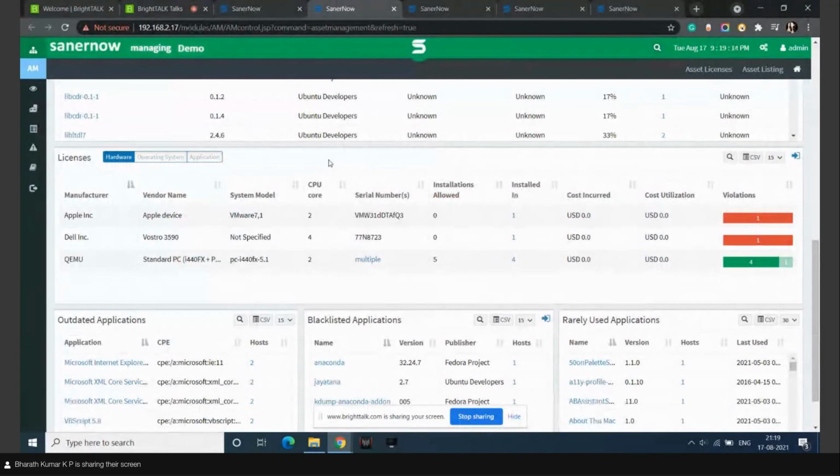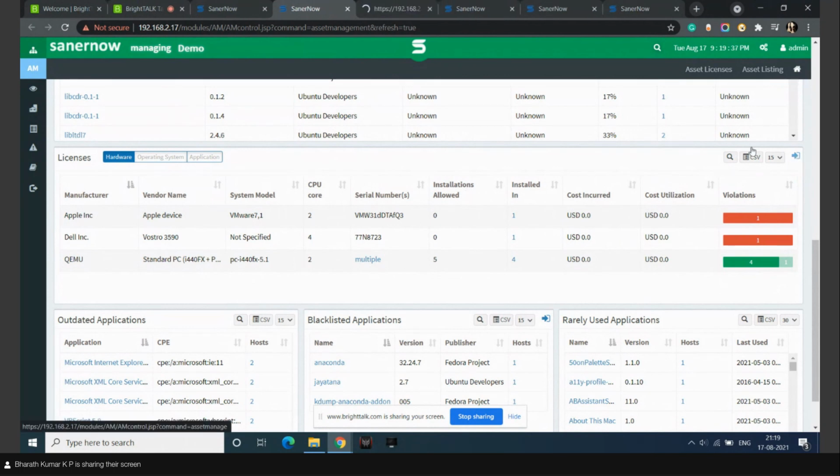So under asset management, we have a section called licenses. As we see here, we have three sections: hardware, operating system, and application. So all the hardware assets present in the network are collected and the licenses are displayed here. So the user can actually update the installations allowed for every license. This can be done by clicking on the expand option here.